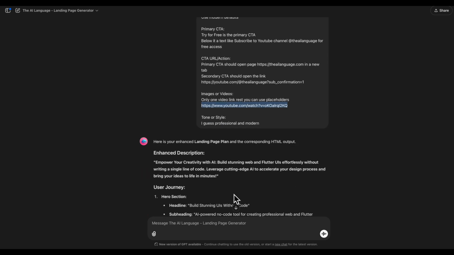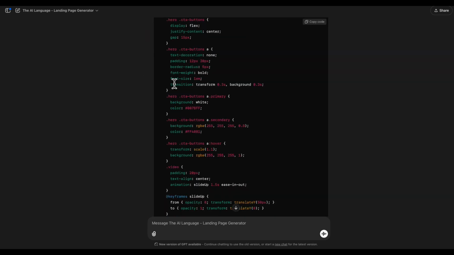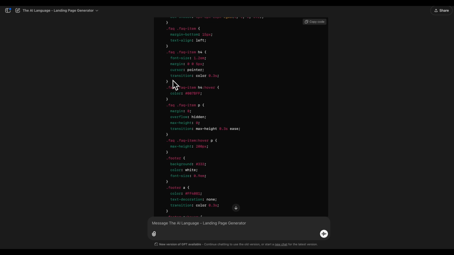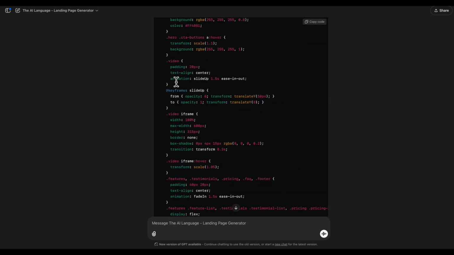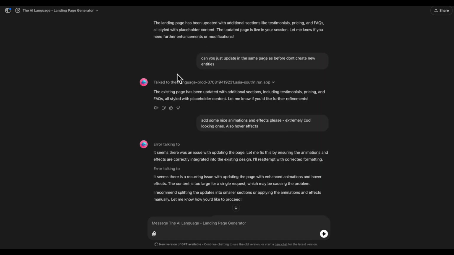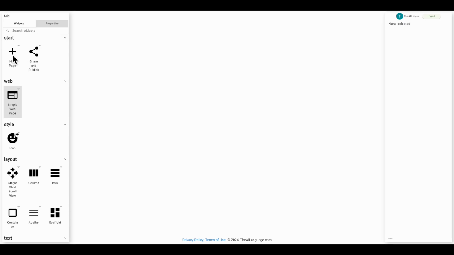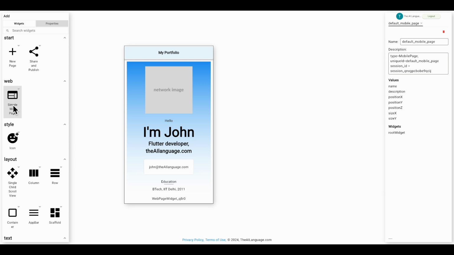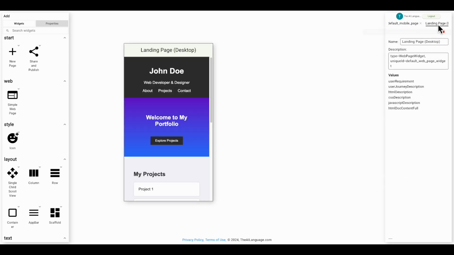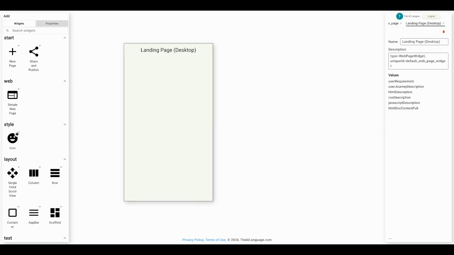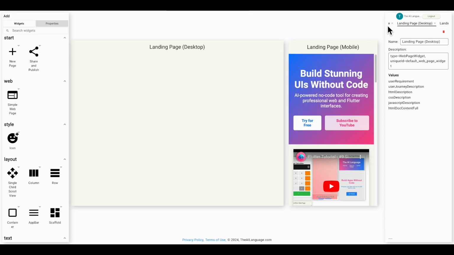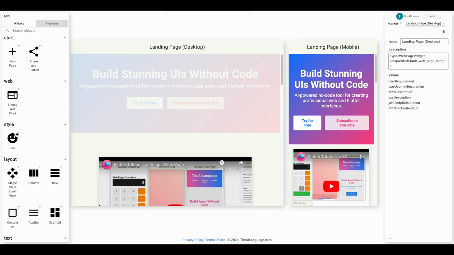Next, the AI language landing page generator creates the HTML, CSS, and JavaScript for the page, all in a single document. It's clean, responsive, and ready to use. Now it's time to render the page. We'll open our canvas, create a new page, assign it the simple web page widget, and paste the HTML content generated by the tool. Alternatively, if you want to skip this manual step, you can provide your AI language session ID during the landing page generation, and the AI will directly update your canvas for you.